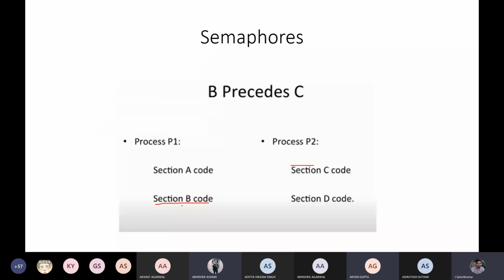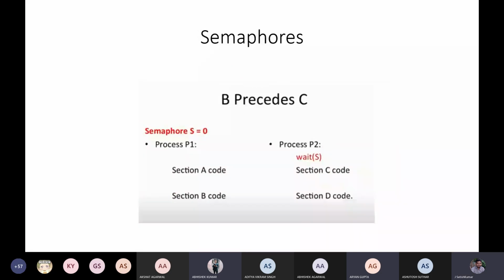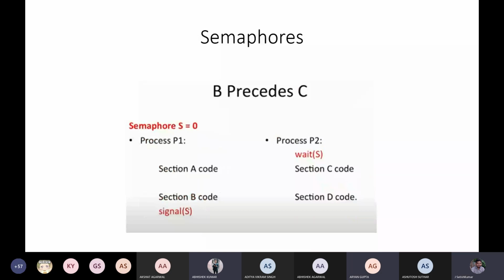For this process C to execute, this wait, it should be 1. This 1 will be given after the signal S. The signal will increment the S value to 1. After signal, S value will become 1. Then only you will get the semaphore, then section C will execute. So section C will execute after B because you are giving signal after B, making wait the section C.